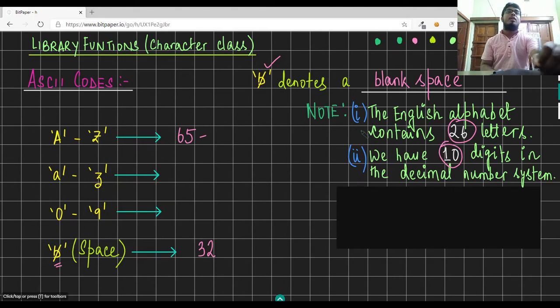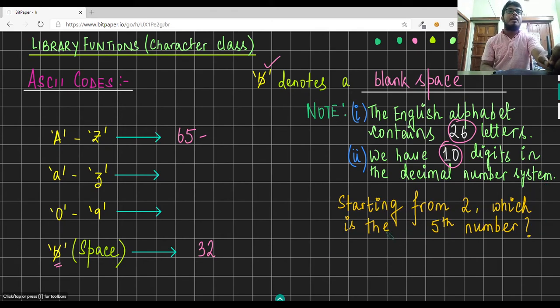All right. Now, we already know that the English alphabet consists of 26 letters. Because it contains 26 letters, we can easily calculate the 26th number starting from 65. Now, some of you might be confused at this point. How should we calculate the 26th number? Well, to remove your confusion, I have a small example. If we start writing the numbers from 2, that's the first number, that's the second number, that's the third, that's the fourth, and that's the fifth number.